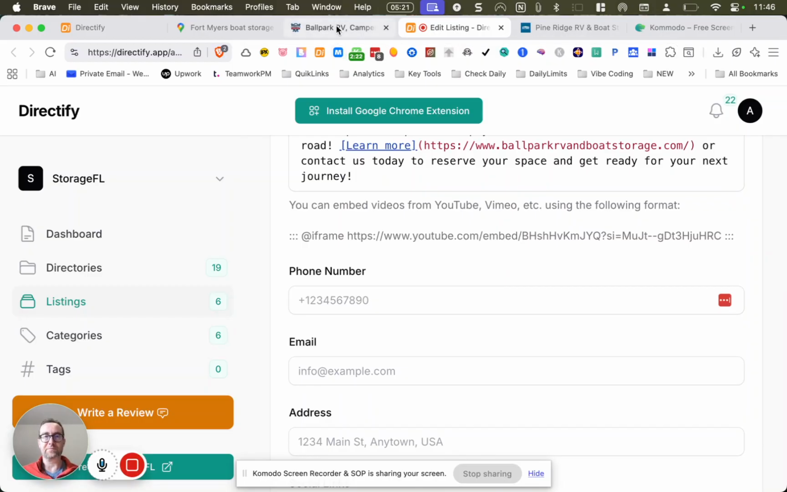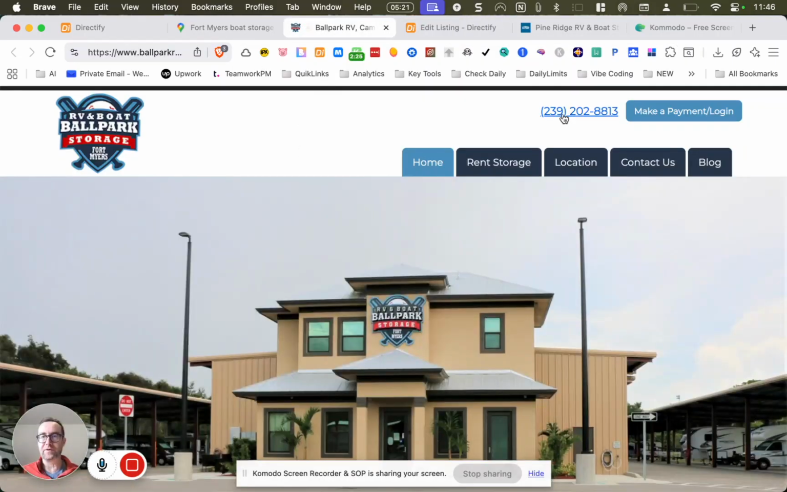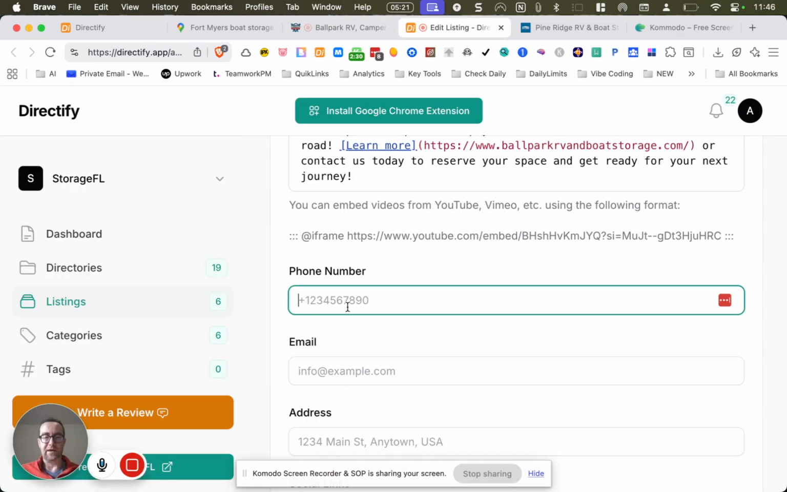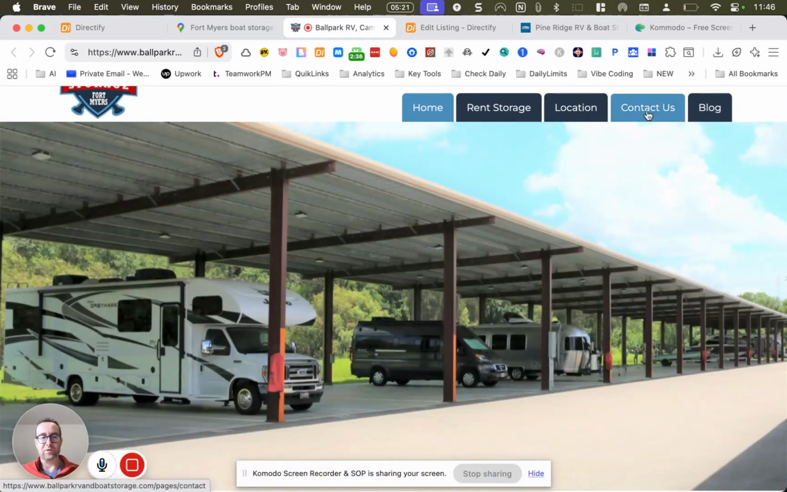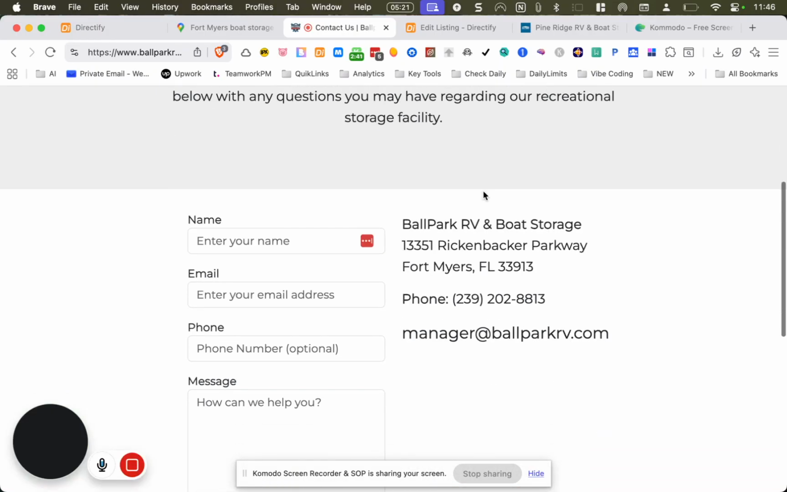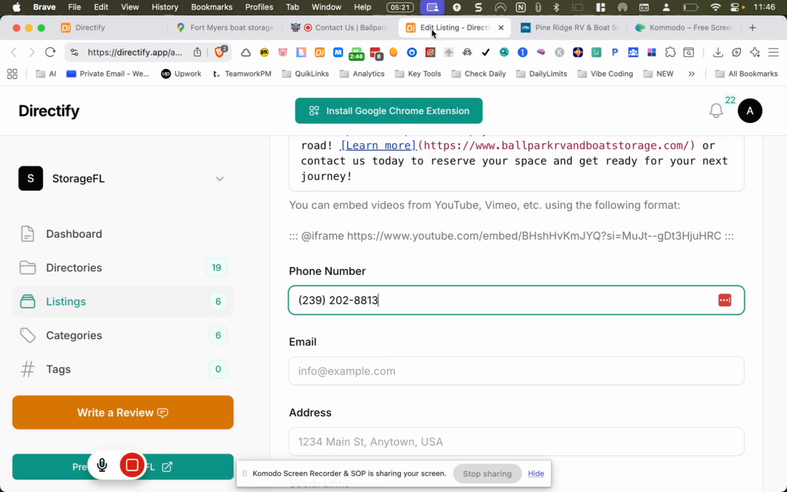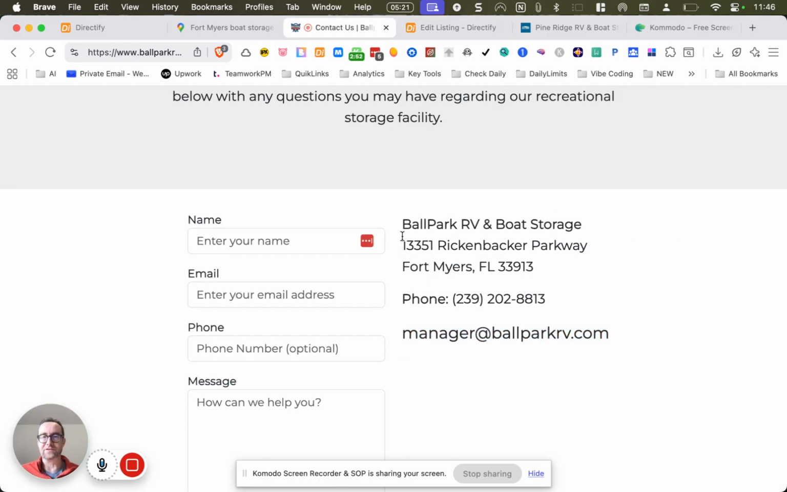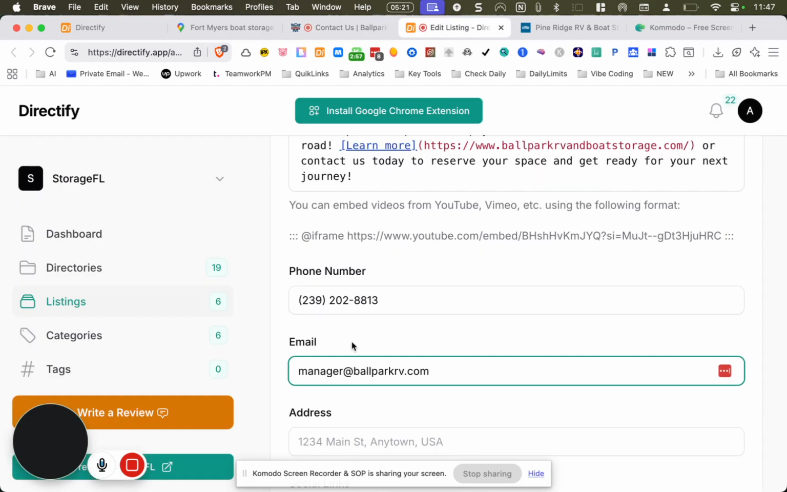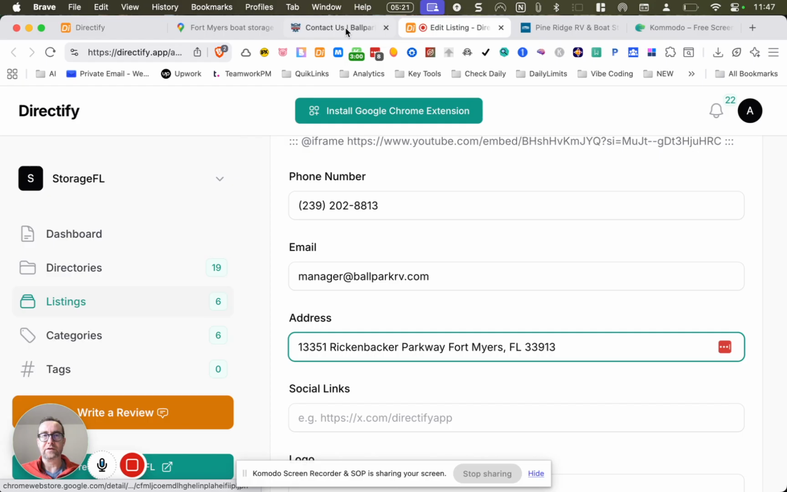Then I'm going to add the phone number. If it didn't pull the phone number, then I'm just going to pull the phone number here and put that in. If there's an email address that I see, I will put that in as well. Let's look at the contact page. There isn't an email here, so I'm going to pull in the email. This just makes the listing a little bit more professional, so it doesn't look like a bunch of scraped data, with stuff that doesn't make sense. Here's the address. Now this is all optional.